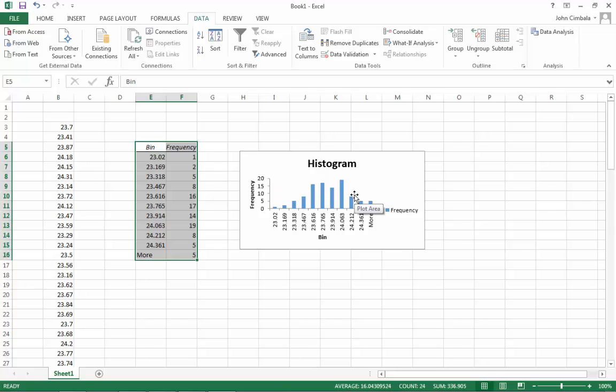Now the problem is this histogram is pretty ugly. Notice that the scale is a terrible scale with a lot of funny numbers. These columns are too thin, and they're not a nice color, and there's a bunch of problems. So I'm going to redo this and make it much neater.